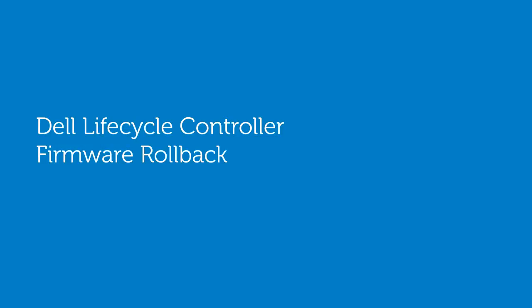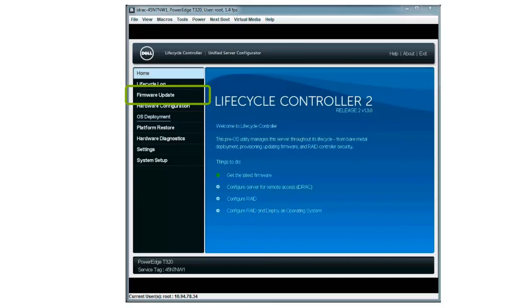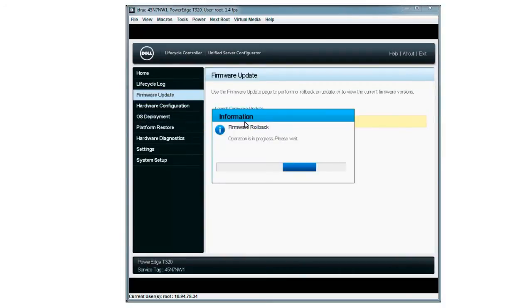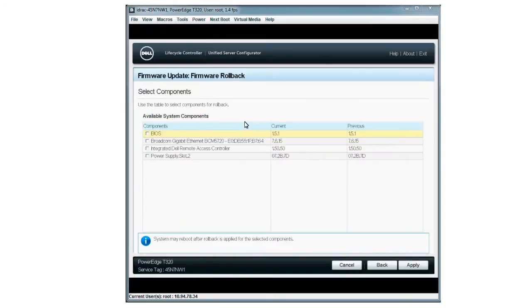In this video, we'll cover the process of rolling back a firmware update on the Dell Lifecycle Controller. Launch the Lifecycle Controller and click Firmware Update. On the Firmware Update screen, click Launch Firmware Rollback. The Firmware Rollback window is displayed.